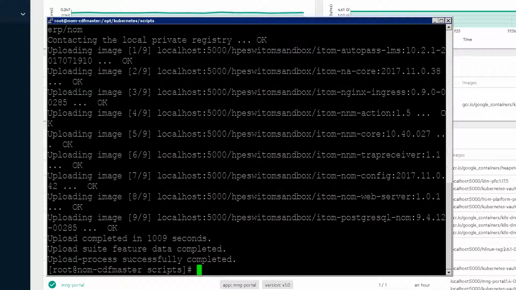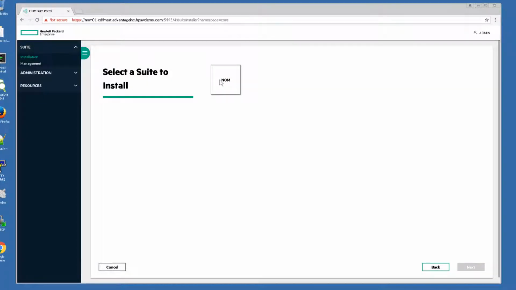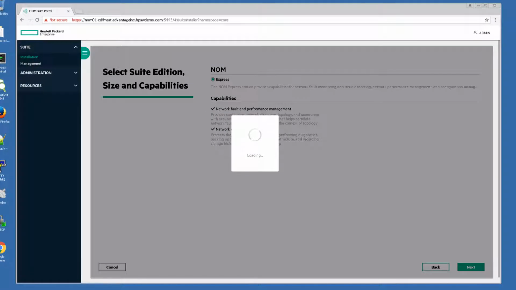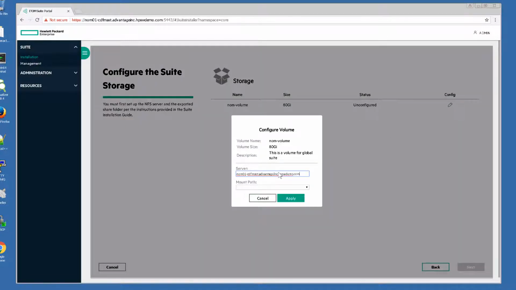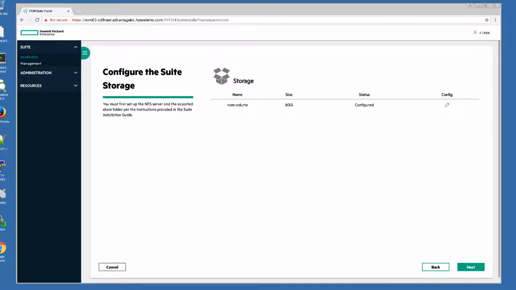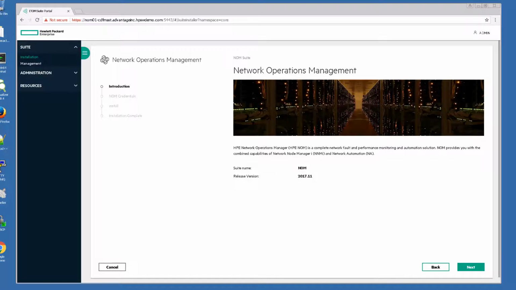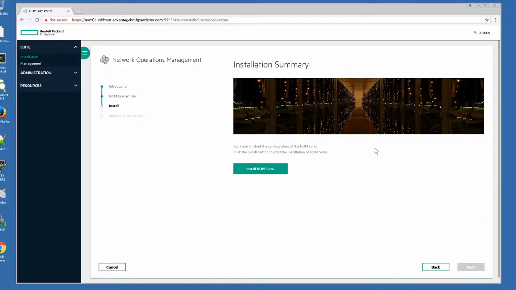Now that all those images are uploaded to the worker node, we can go back to the management console and install them. Select NOM, correct version, next, select Express, then say next. We have to configure this volume, so let's do that. Now that's configured, next. And next, we have to enter a password for our NOM admin. And install.